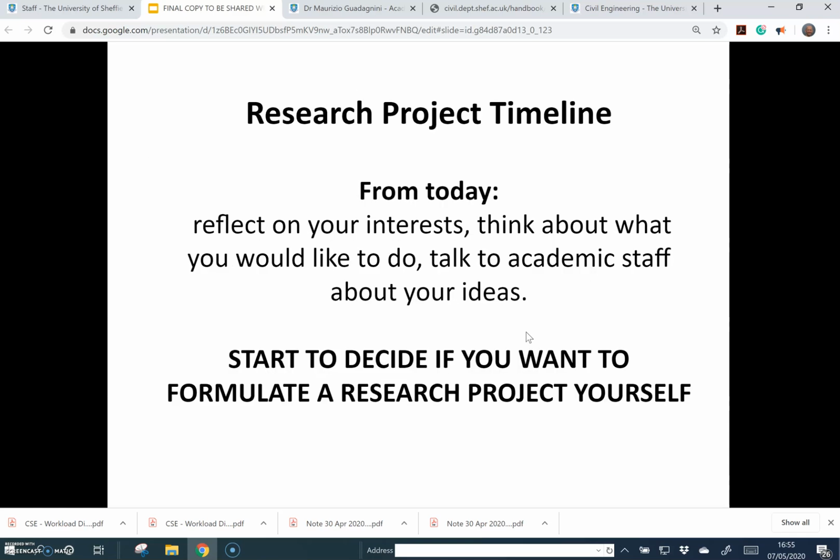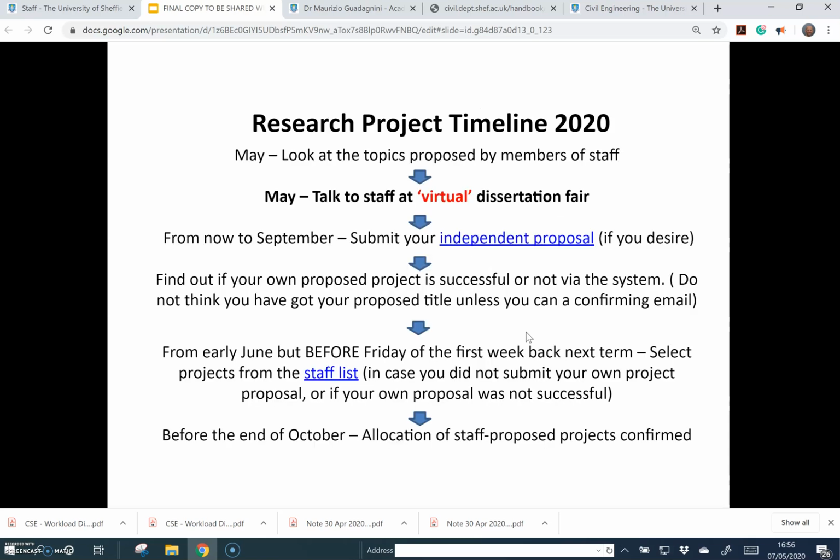So from today, what I recommend is you reflect on what your core interests are. This is going to be a big piece of work. You're going to spend weeks and weeks on it with only guidance by staff. So make sure it's something that you're interested about. Look at those titles, see if you feel you can choose 10 that you'd all be interested in doing. If you think there's something particularly you'd like to research, propose for yourself, then go for that route as well.